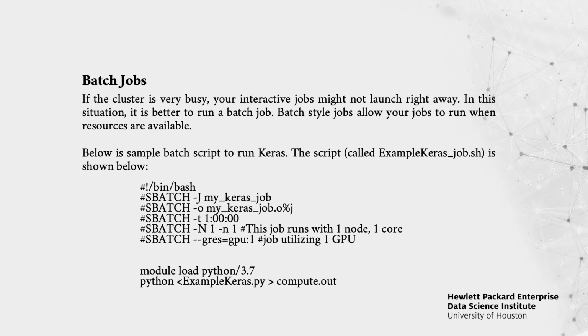This batch script called examplekeras_job.sh is shown below. There are 3 main components of a Slurm batch script. The first line specifies what terminal environment to load. The second section is the series of allocation specifications, all prepended by the special word sbatch.